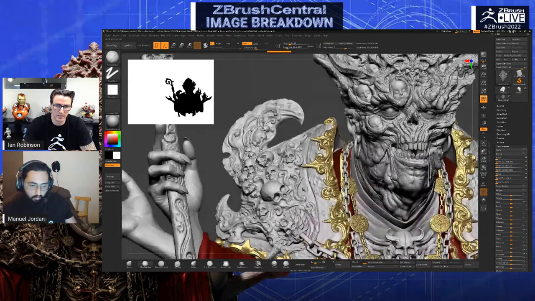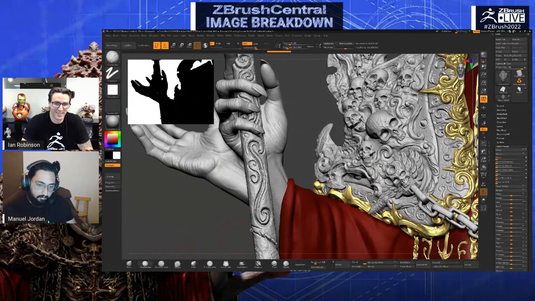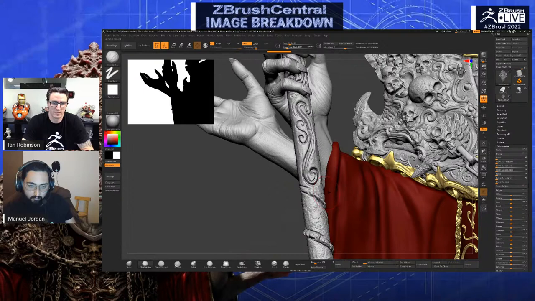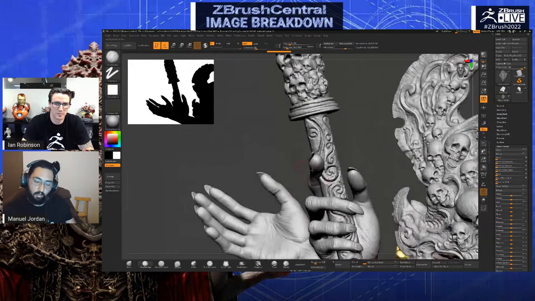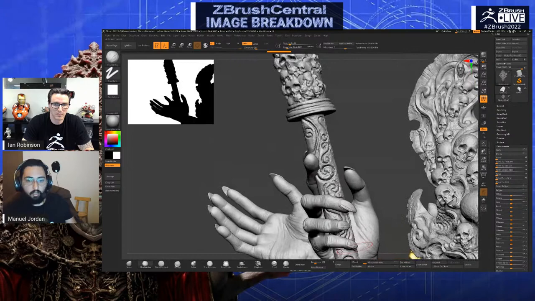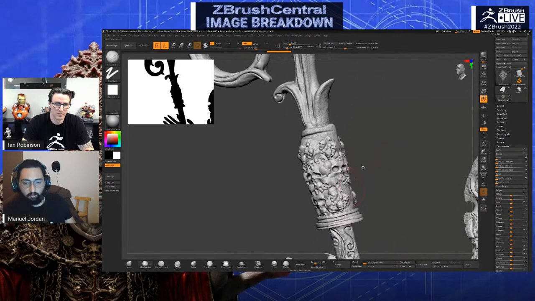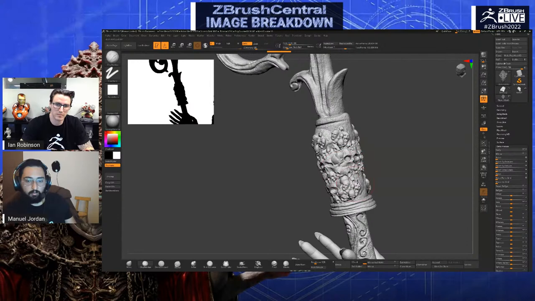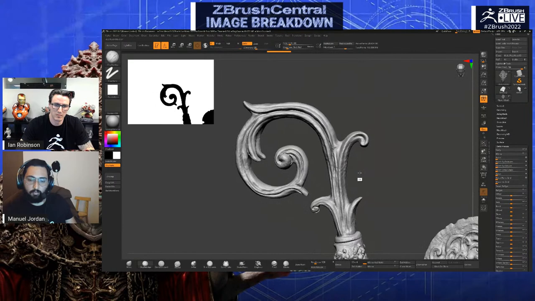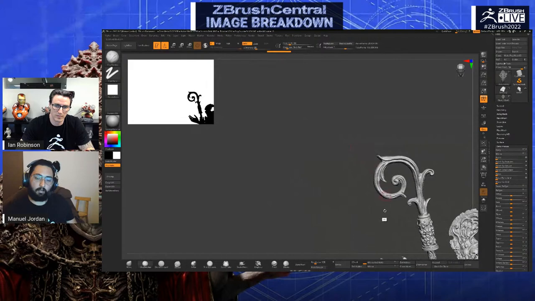Using a little of this place right here, and just using alphas to do the textures, and use a couple of skulls and just make a brush and clone here. It's not very difficult, actually. It's very, very easy. Nice. All right.